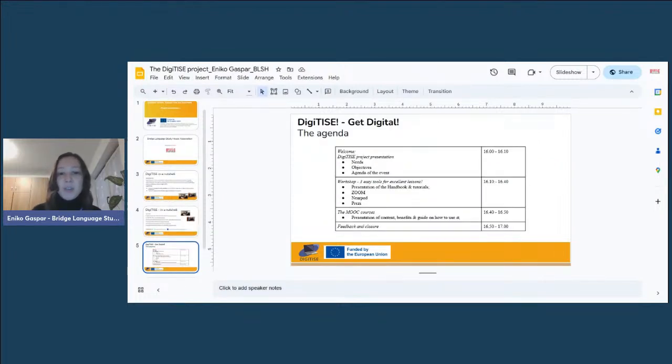So let me introduce you to the agenda today. After getting to know the DigiTISE project a little bit, we are going to have a presentation of the handbook and the tutorials. And then we are going to have 3 little presentations. The first one will be about Zoom. And then we are going to have a presentation about Nearpod and then about Prezi. And then our Greek partners will present us the MOOC courses that we created for teachers, the content, the benefits, and a little guide on how to use it. And we are going to close this session with feedback and closure.